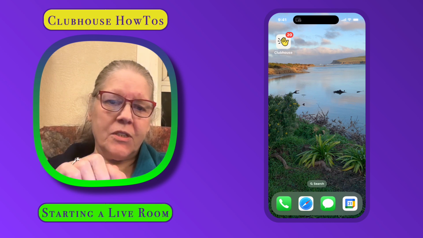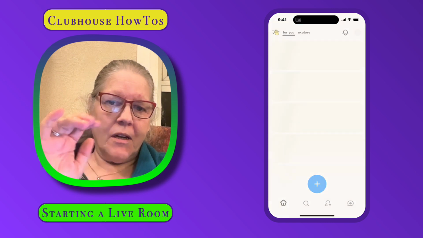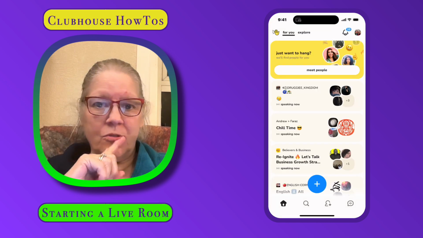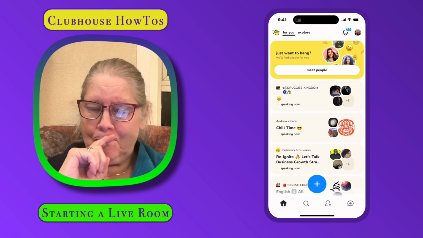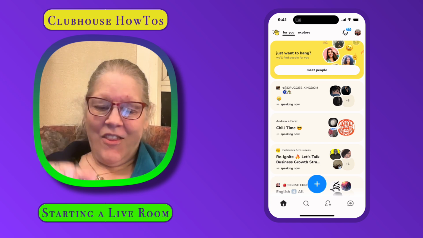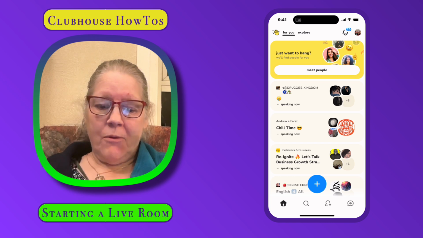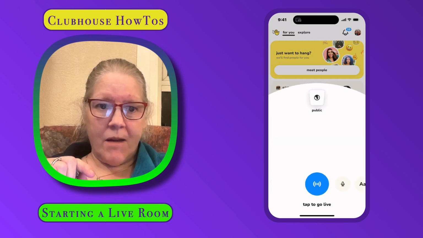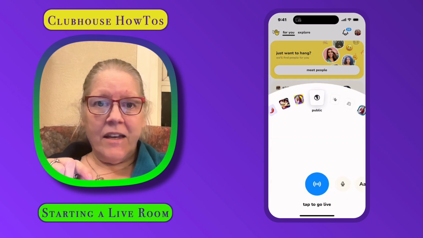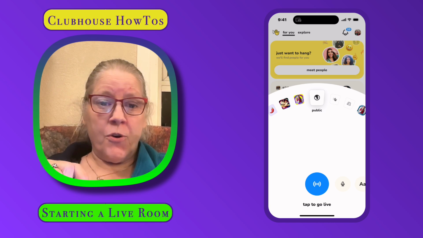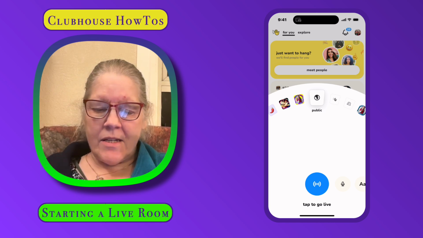So you're going to tap to open the app, and then you're going to notice as soon as you open the app that there is a plus symbol at the bottom of the hallway, and you're just going to tap on that one time. That is going to bring up the room.